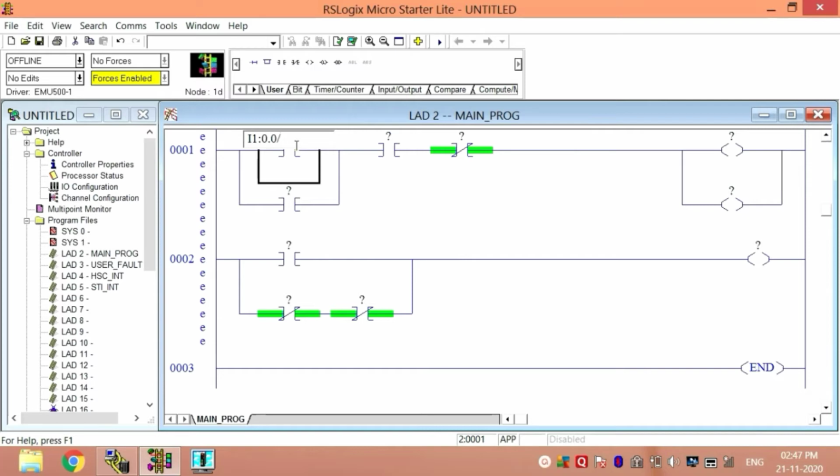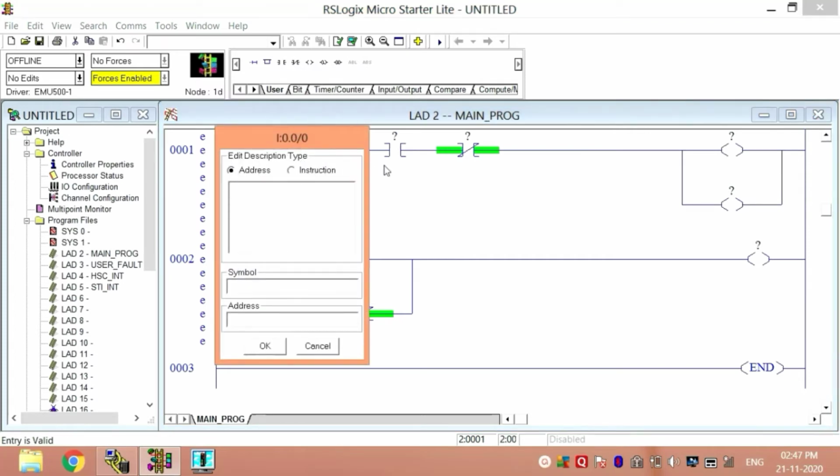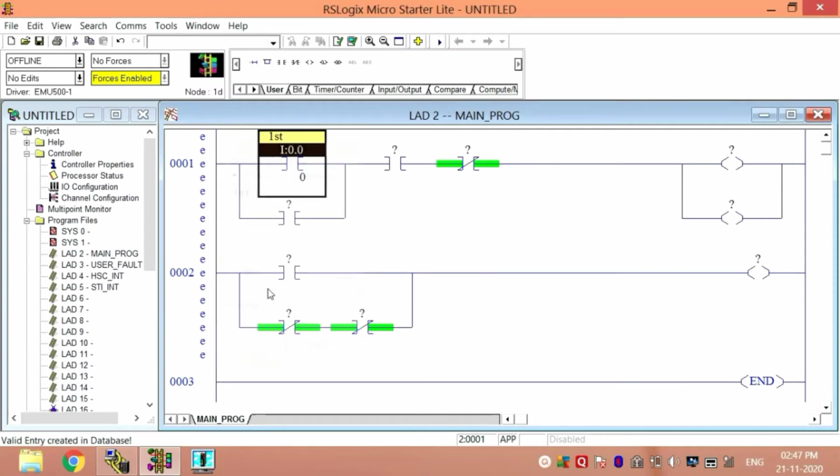When you press enter, you will see this dialog box. You can write the name also, like you want to put, you can write first. It will appear up above, this tag will appear up above. It will show this is the first input.